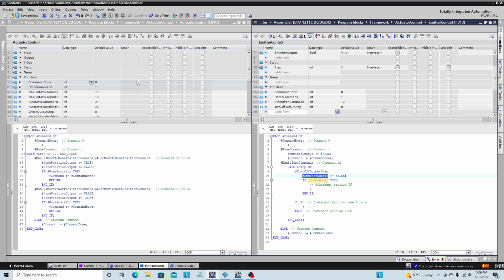If we're going to say not, if not emitter output, as in it's off, then we're going to say that step, and we're going to assign it, and we're going to call it emit step part, or emit part step.